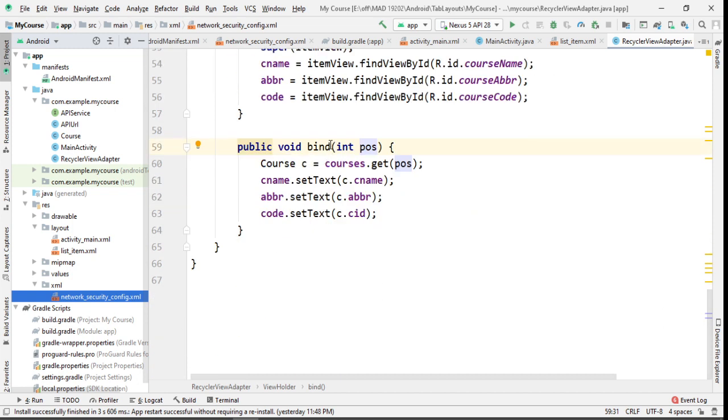And in the bind method, we are assigning the values by retrieving them from the course array list and storing it in a course object, and through that object retrieving the name, abbreviation and CID and initializing those text views.